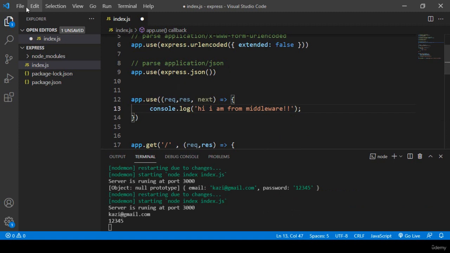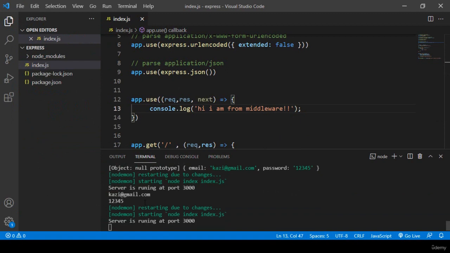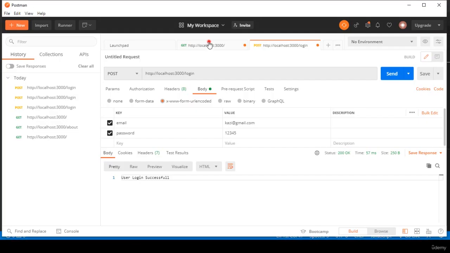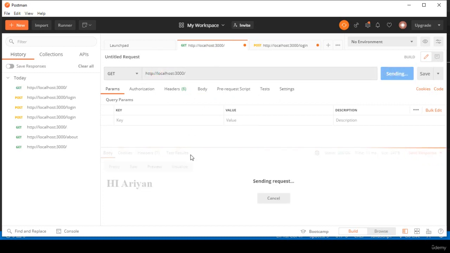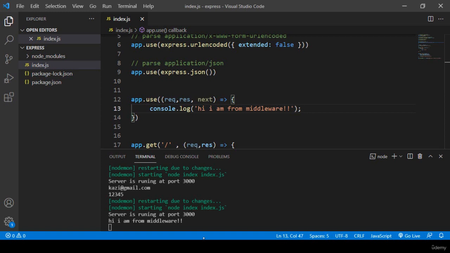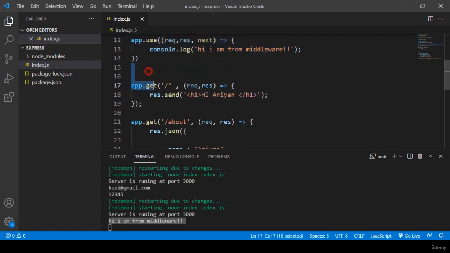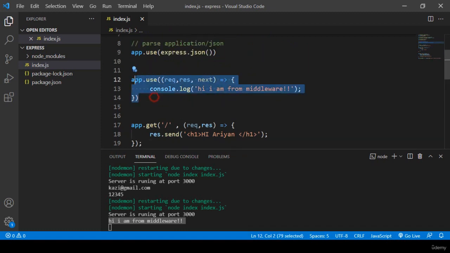Now to check it, I click save all. Our server is now running. If you go to our API, here I want to use our home route. In the home API, if you click send, you can see it's sending the request, but it doesn't get any response. That is a get method, so it should get our response, right? But you can see it is still sending. If you go to our terminal, you can see it displays "Hi, I am from middleware." That means our message is executed, and after that it's actually holding our whole application. You can see our route is not executed. It holds everything here.